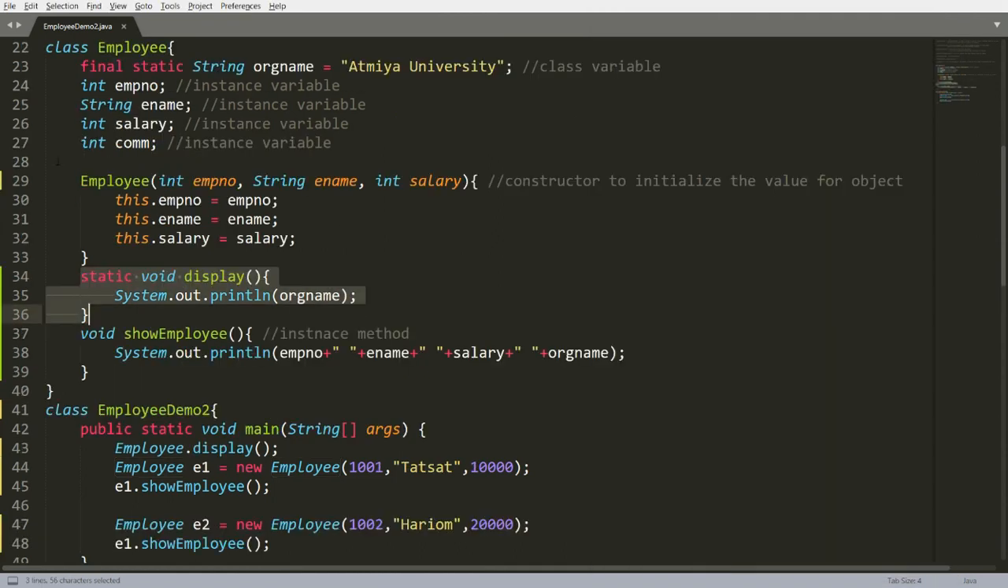You cannot access a non-static variable, that is an instance variable, inside the static context. So this is your class variable, this is an instance variable, this is a constructor, and this is your class method. It is also known as a static method, and this is known as an instance method. It is also known as a non-static method.